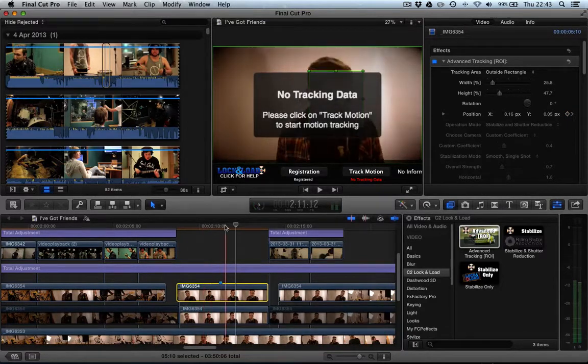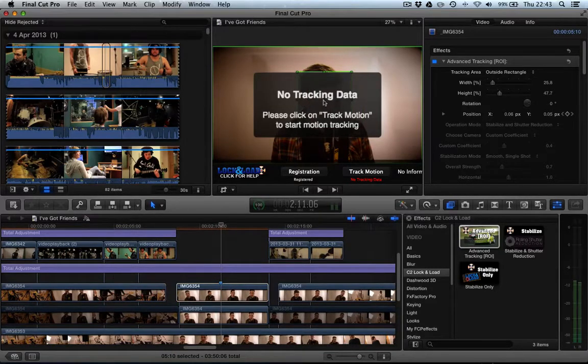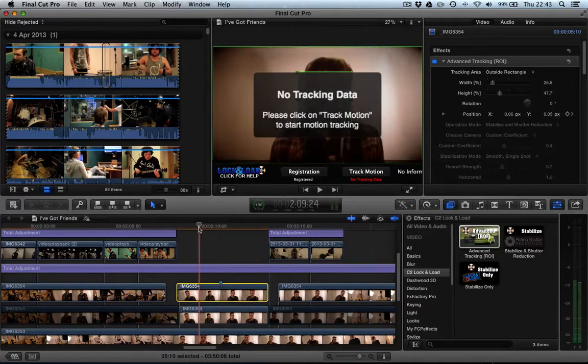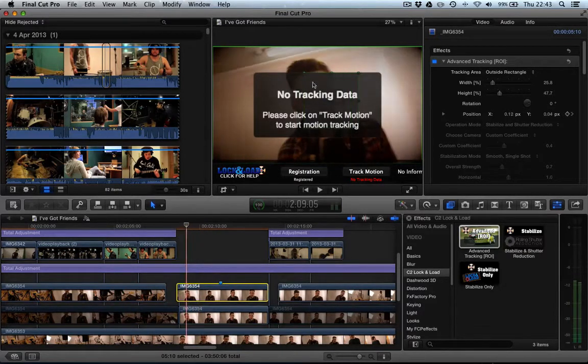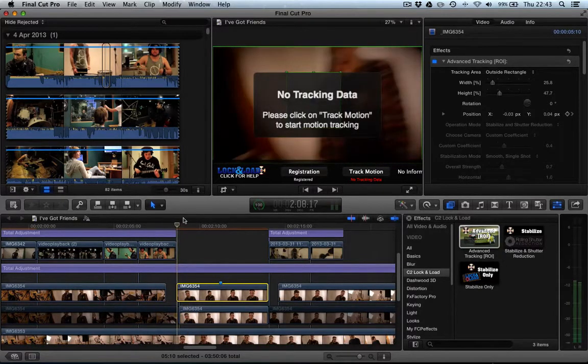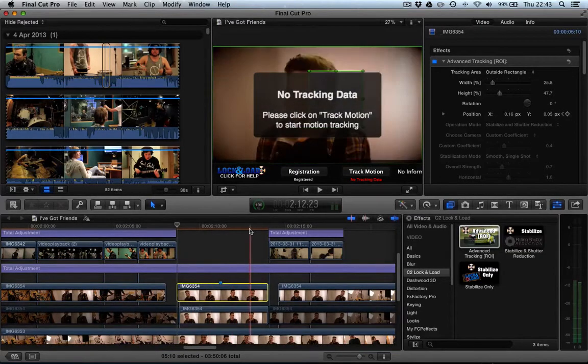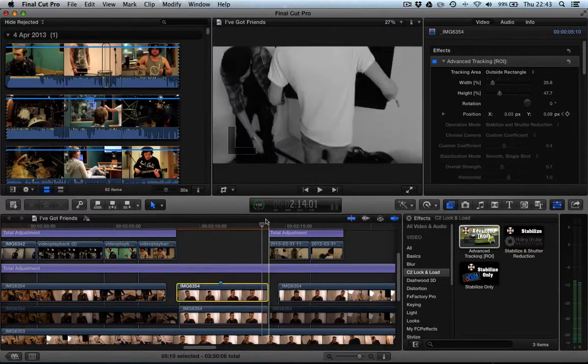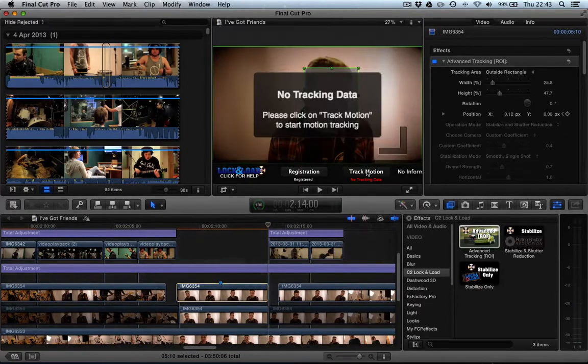And then what I want to do is just cycle through the clip, just making sure that his head is blocked off by this area. It just needs to be rough. There's plenty of area outside the clip that it's going to be able to pick up the motion from. But you want to do this before you pull the track. And then what you want to do is go ahead and press track motion.